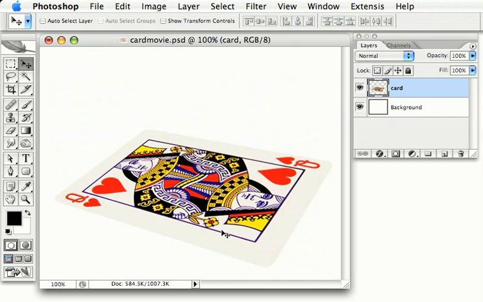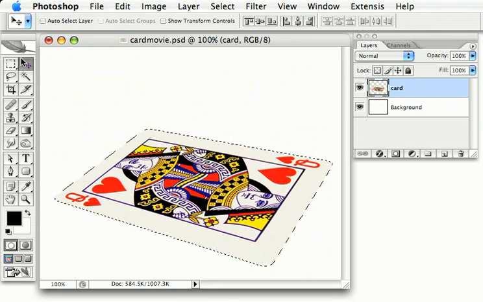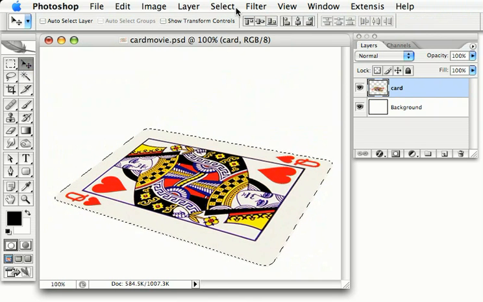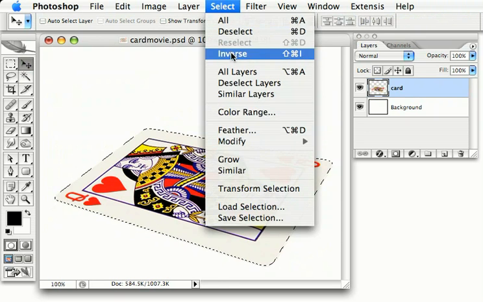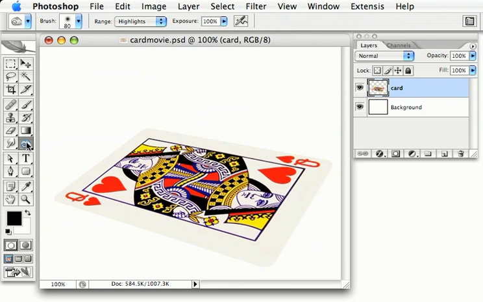Now let's add an edge to this card to give it some thickness. Hold Command or Control and click on the thumbnail in the Layers palette. Now make sure the Move tool is active, and hold the Option or Alt key as you nudge the selection up 2 pixels. Let's now inverse that selection and hide the edges. We can now use the Burn tool to shade the edges of the card to give it some depth.